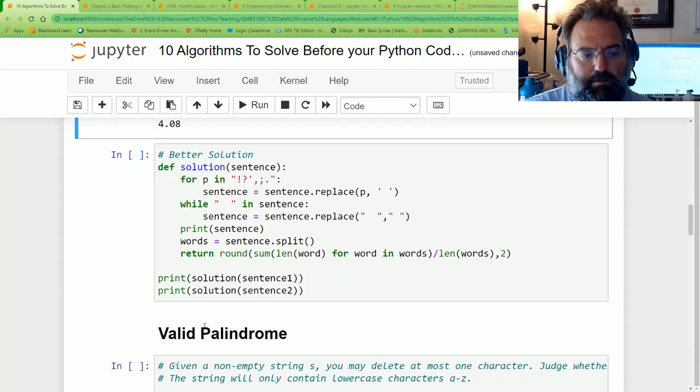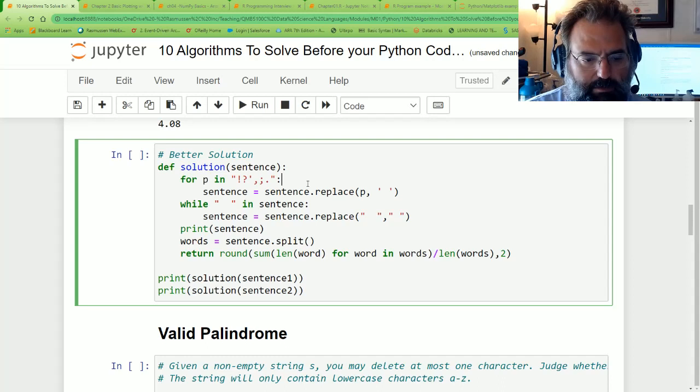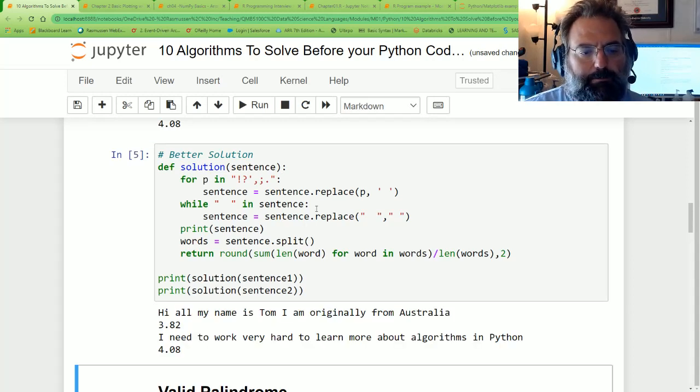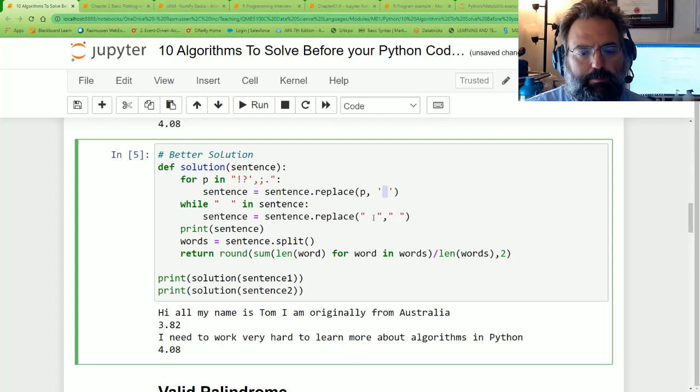But a little better solution, and it's not just because I wrote it, but because it actually works correctly, is to, rather than blanking them out en masse, instead replace each with a space, and then go through and replace all the double spaces with single spaces until there are no more double spaces. And doing that, then you get where it actually is spaced appropriately.